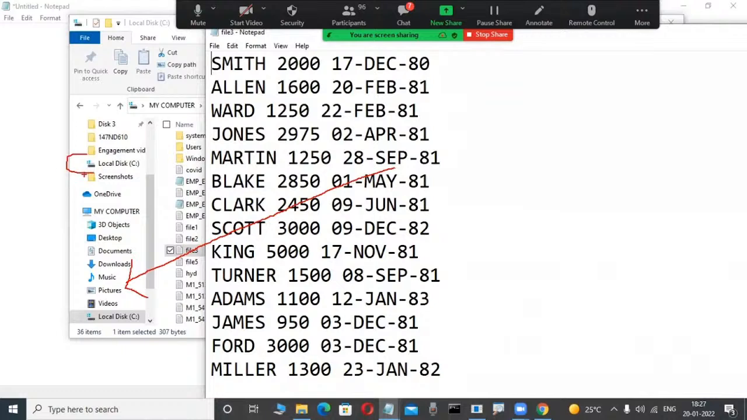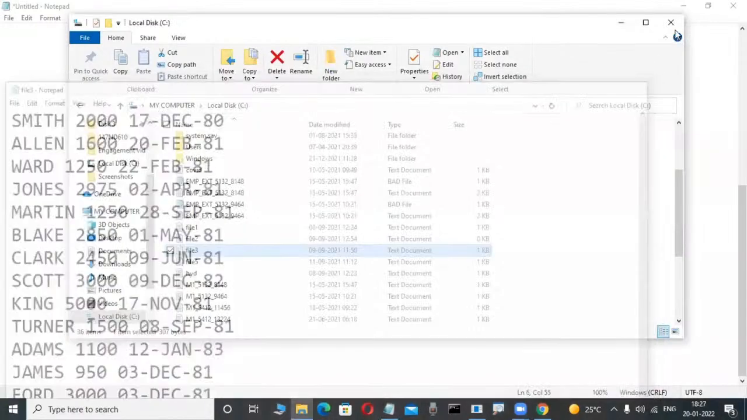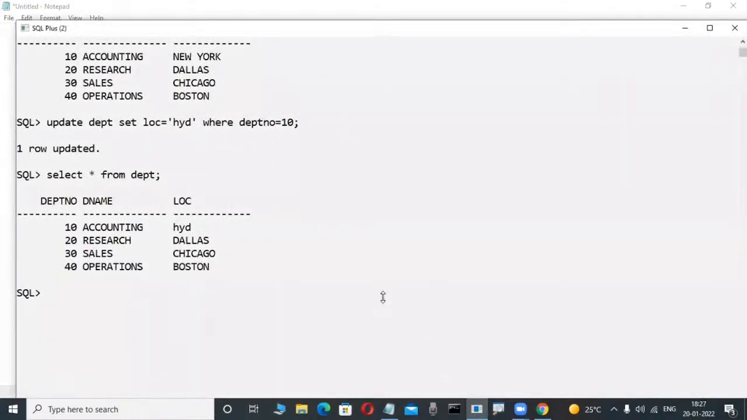You have to write a C program, Java program, .NET program, or Python program. Only then can we fetch the file data. That is very difficult, and we have to write big application programs. But nowadays, database software is available. For example, these are relational database softwares.